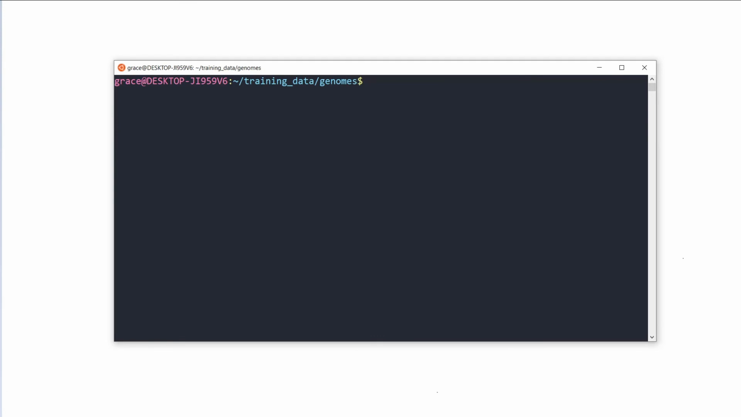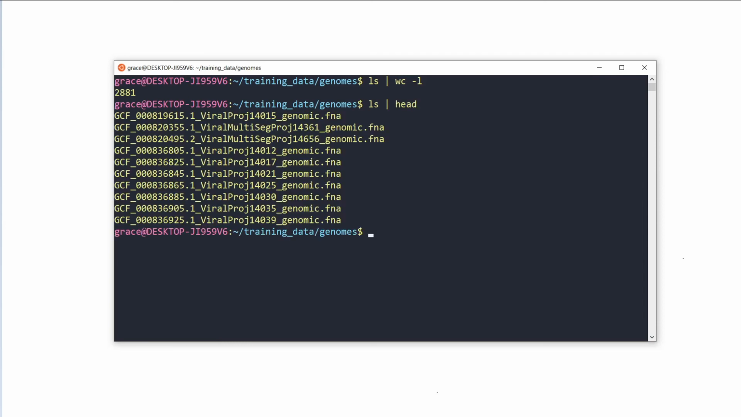I've swapped back to the folder which contains a couple thousand viral genomes. Again, using ls and then piping this to wc, I'll count the lines, and we can see there are 2,881 lines, so 2,881 viral genomes. I'll print the first few lines using ls, then head to just have a look at what we're dealing with. Okay, so what I want to do here is for each viral genome, print out the names of its contigs.